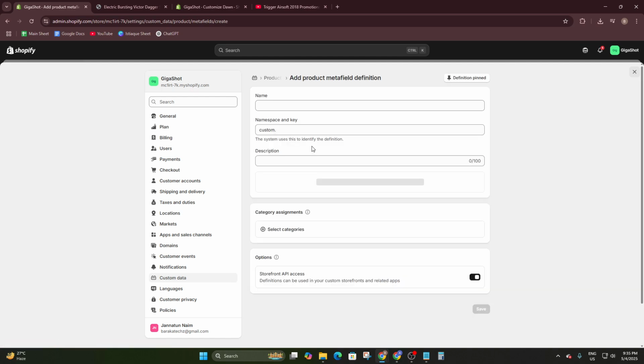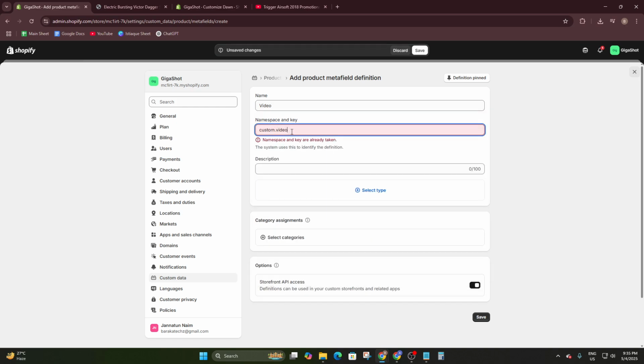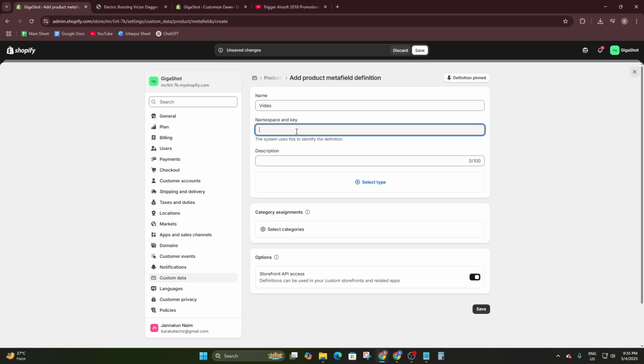So add the definition. We are going to add a definition like video, and here is video and custom video. The product video, we are going to now namespace and key. So product dot video, this is the namespace and key. Remember this one, so we actually need this further in this video. So here's the description. You can add some description also.